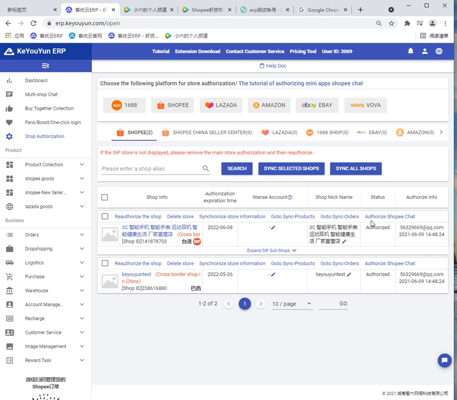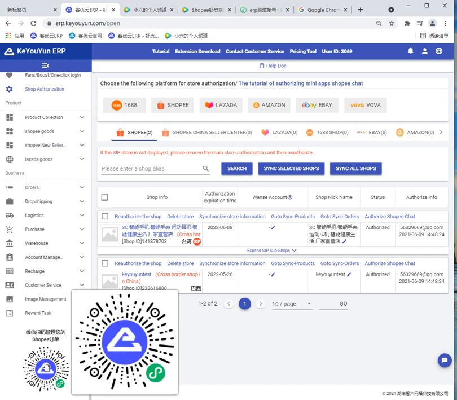The last one is authorize Shopee chat. This function, if the seller needs to use the small screen of KeYouYun to chat and reply to messages, you could scan the code, then you can use this function.